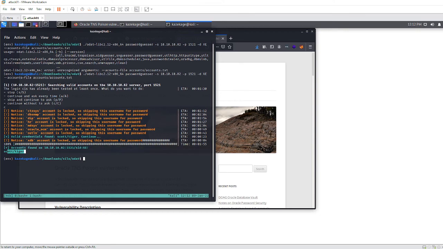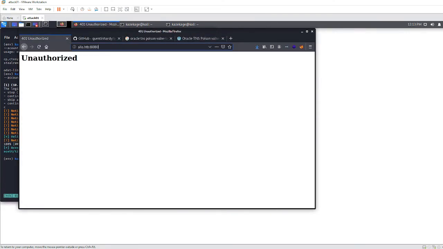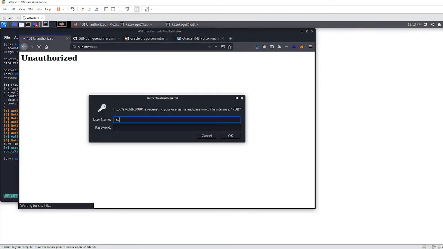So here are the credentials. These are actually default credentials for Oracle: Scott/Tiger, username Scott, password Tiger. And now that we have credentials, one thing I didn't try was to put that here. Let me see. No, that doesn't work.